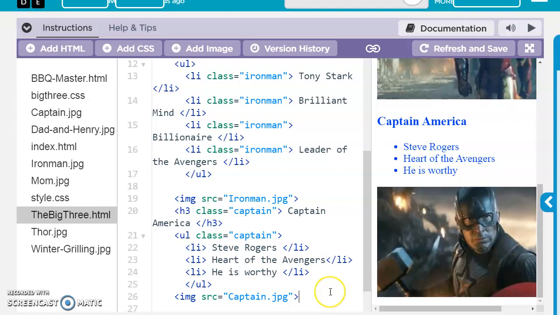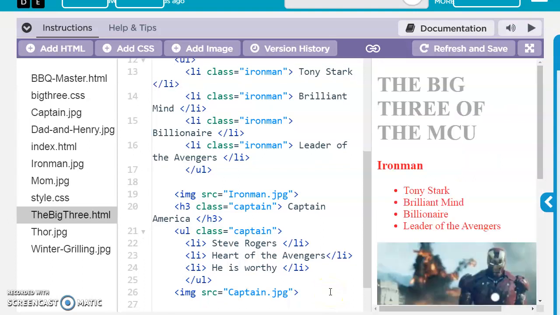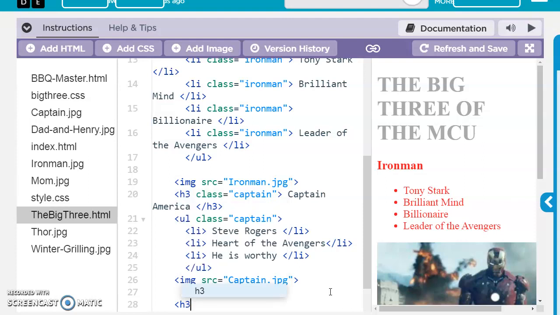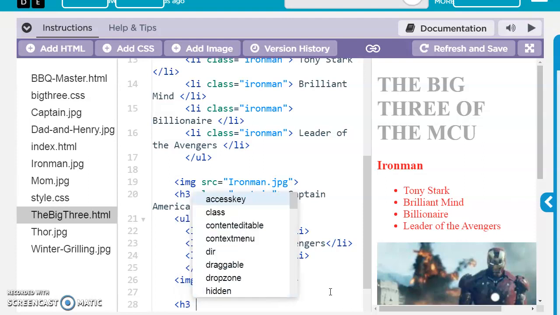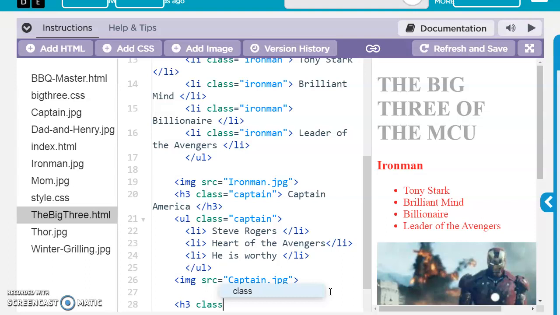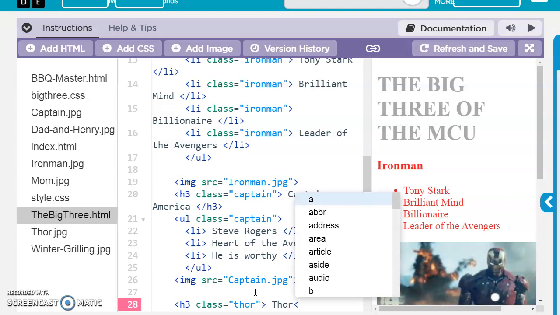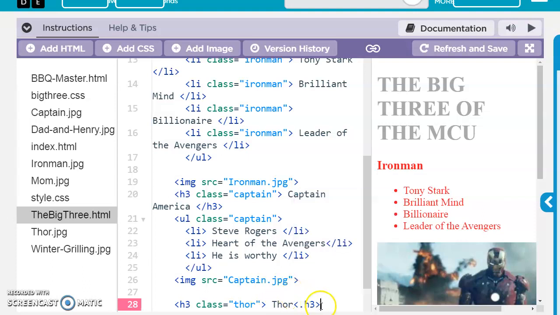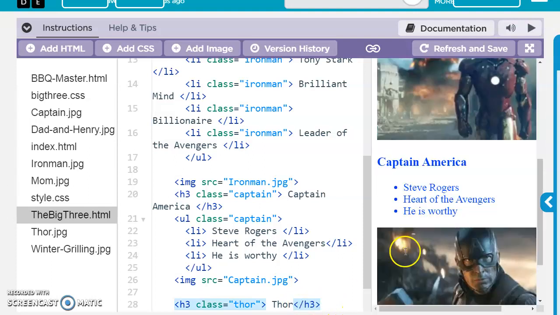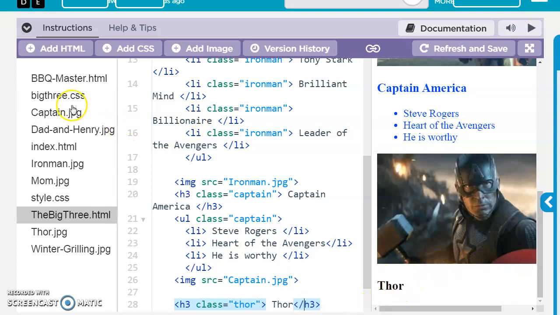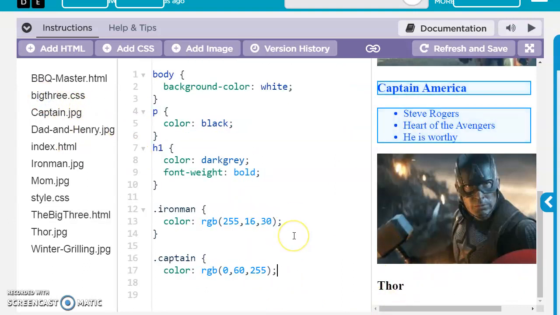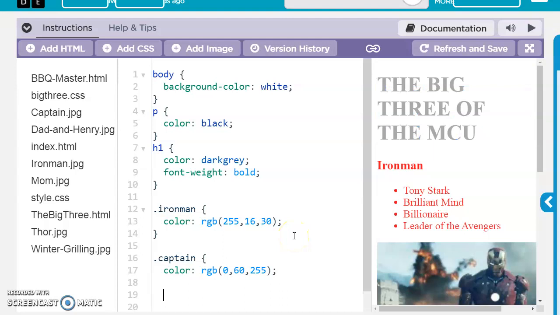Now we're going to quickly code out, essentially do the same thing for Thor. So H3, I think, was my title. Yep. And we're going to give it a class right now. And even though I forgot to go into the thing, I know I'm going to call it Thor. And we got to close the H3, right? Okay. There we go. So Thor should be there, but he's still in black. I haven't given the CSS its class yet.